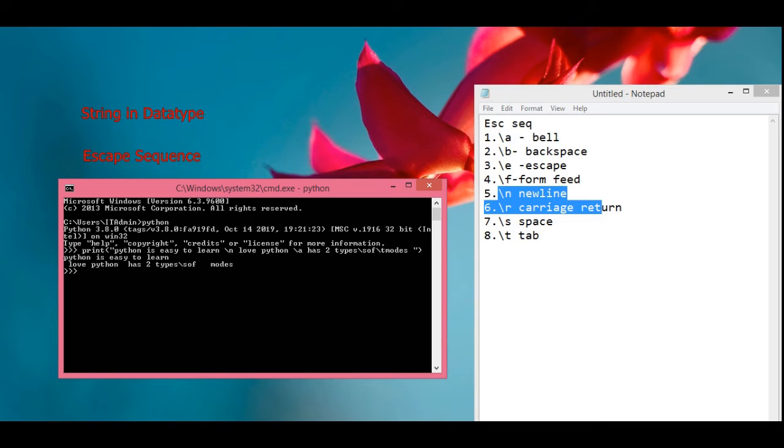Later I will show you how all of this works in the program, in the next topic. I'm just covering it over here, so just wait and watch until then. So this is all about escape sequences.